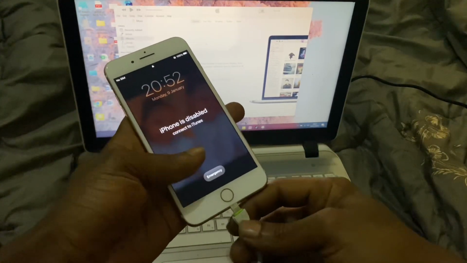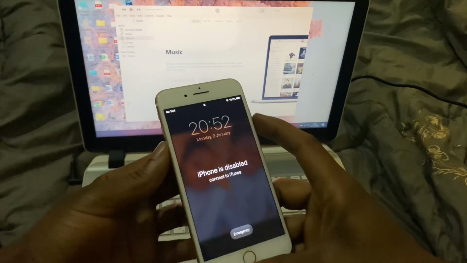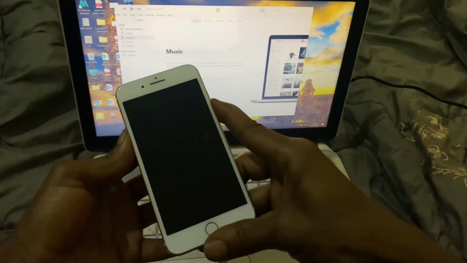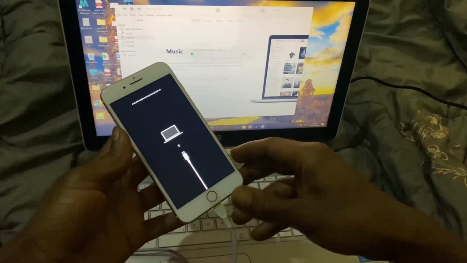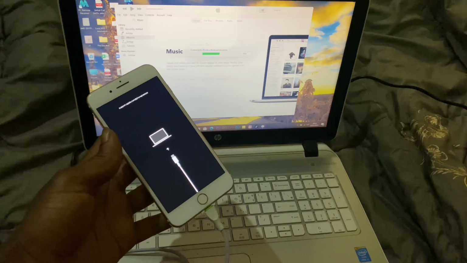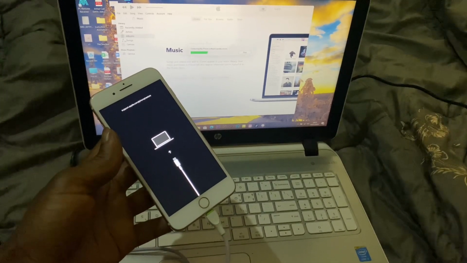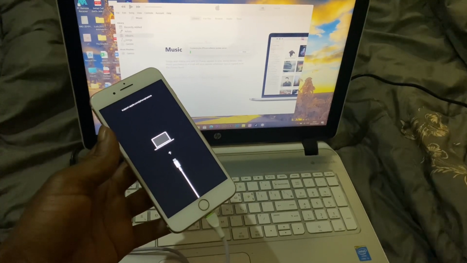In this video, I'm going to show you how to resolve this issue: iPhone is disabled. First of all, you're going to go ahead and switch off your phone to put it in recovery mode. When you put it in recovery mode, this is what you get in the download mode. So the phone will be recognized in your iTunes. In our case, we have the iPhone 7 Plus.